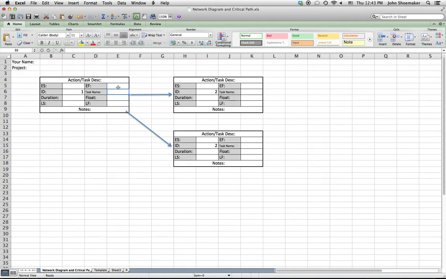Probably the most obvious one would be miscalculations. That would certainly be one. When you're done, what you'll need to do is identify the critical path. And there are a number of different ways in which you can do that.